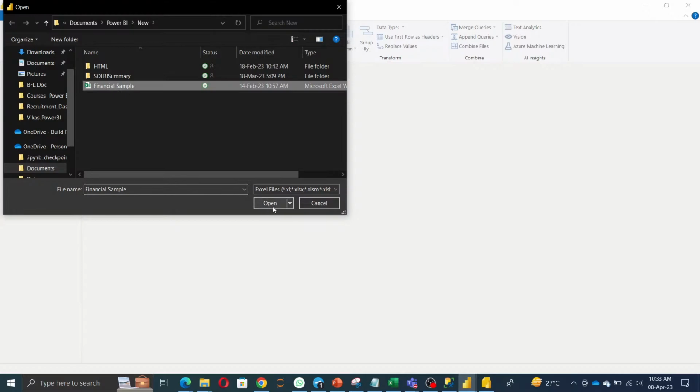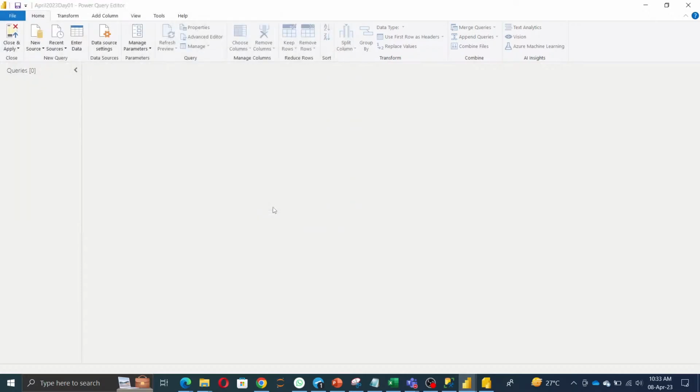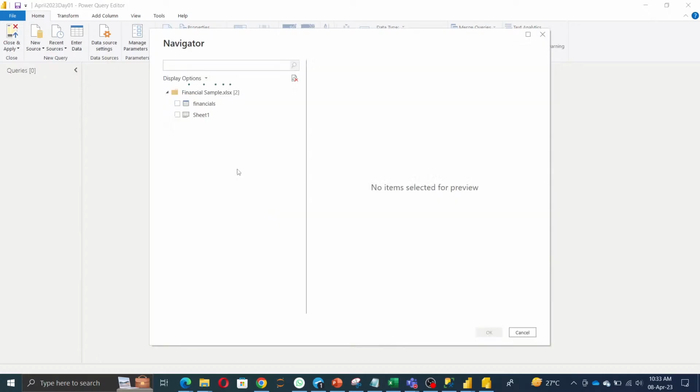Just click on whatever location you have. Don't worry about that. Just open and click it. Nothing else you have to do. Automatically Power BI is going to load your data in the Power BI service. Wow. So next, let's move to the financial data.